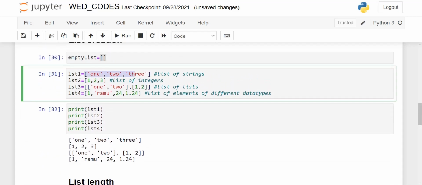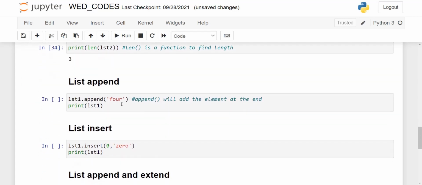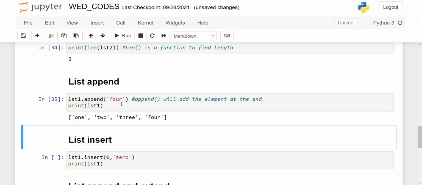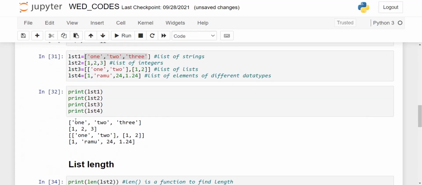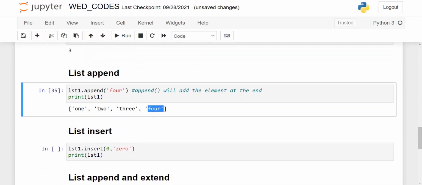Let's see what are the elements in list 1. We have these elements in list 1, 1 2 3, and then we are gonna append 4 to this list. Let's see the result, what it will be. See, we have got the list as 1 2 3 4. 4 is added to the end of the list. Before we had only 1 2 3, and now we have got a 4.